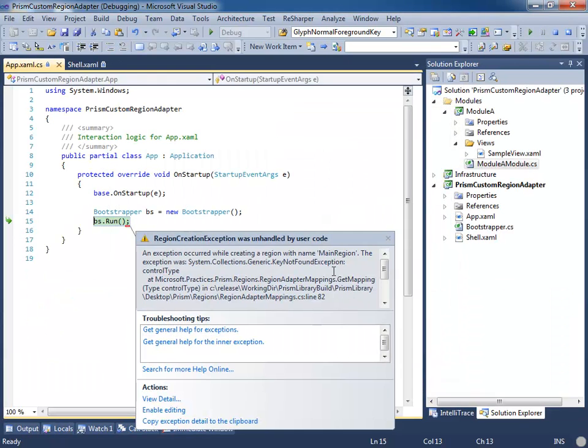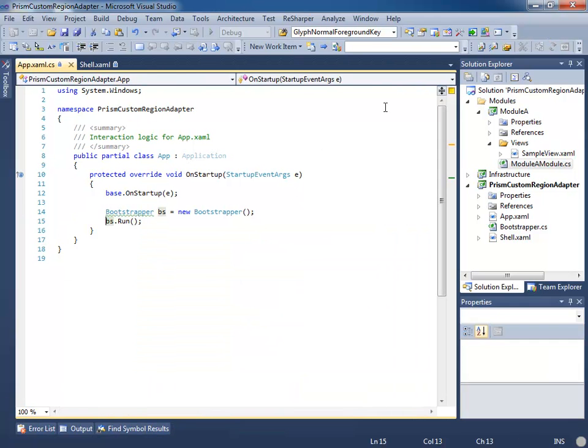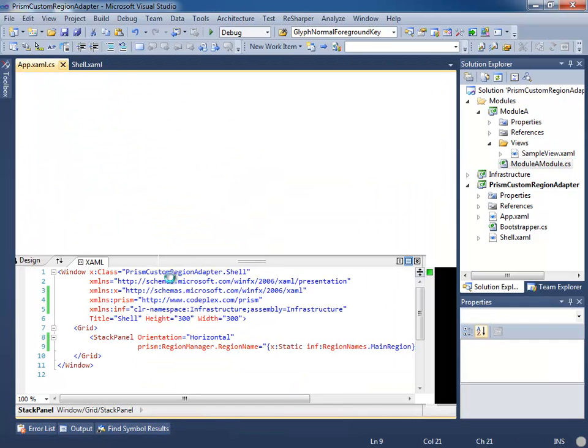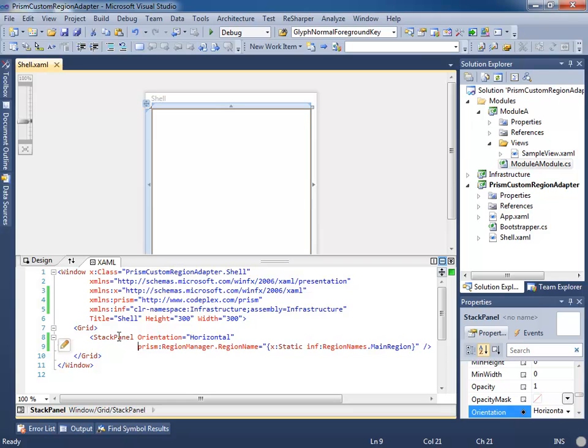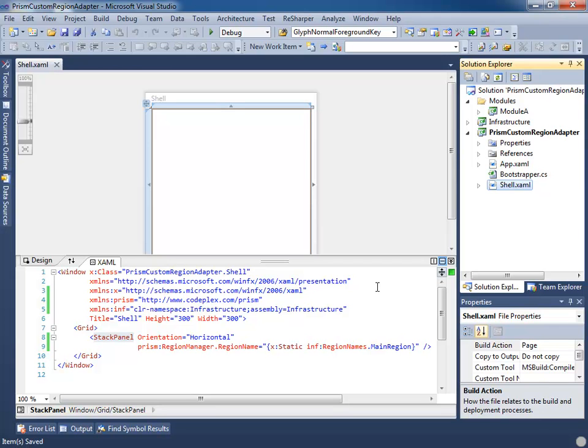It's not working. The reason that's not working is because you need to have a region adapter that adapts the stack panel and instructs the stack panel on how to handle your views. By default, Prism gives you a handful out of the box: support for content control, items control, selector, things like that. But it doesn't have one for stack panel. So that means we need to create our own. Luckily for us, this is extremely simple to do.